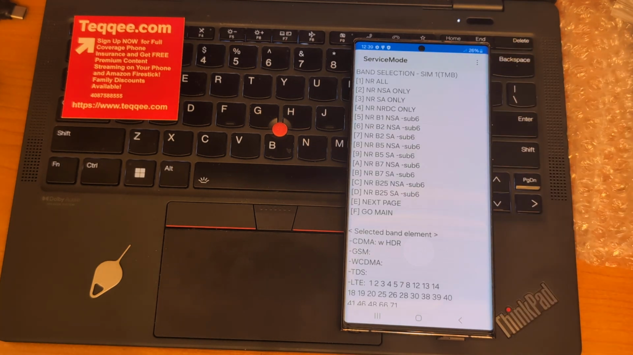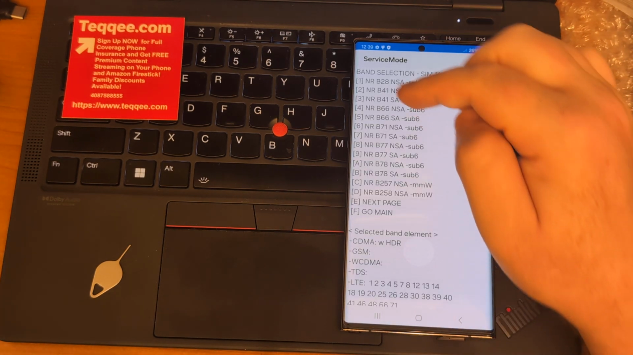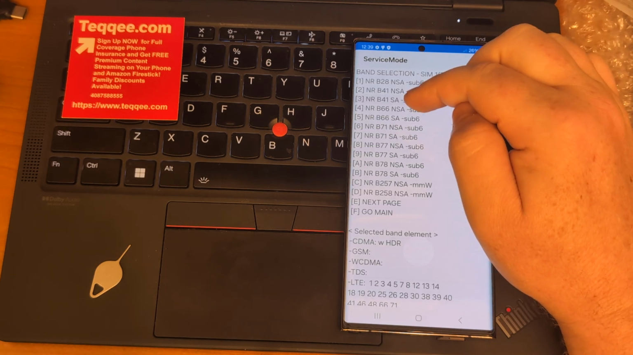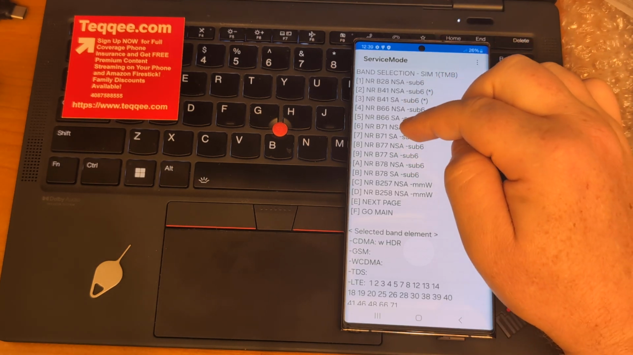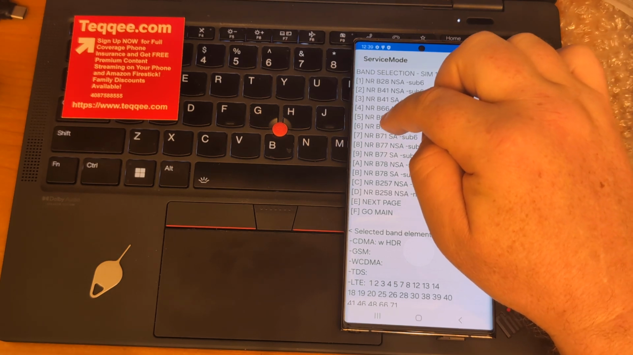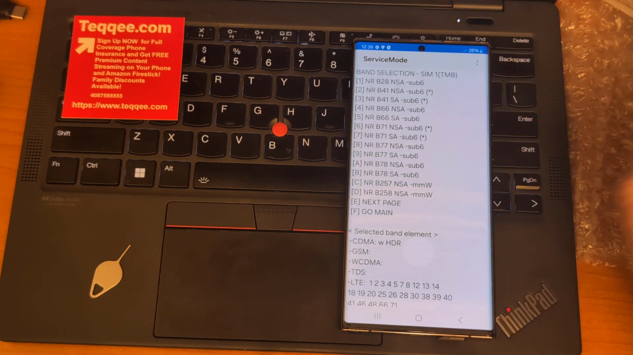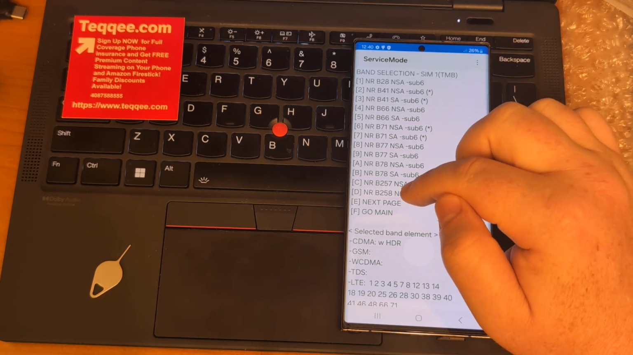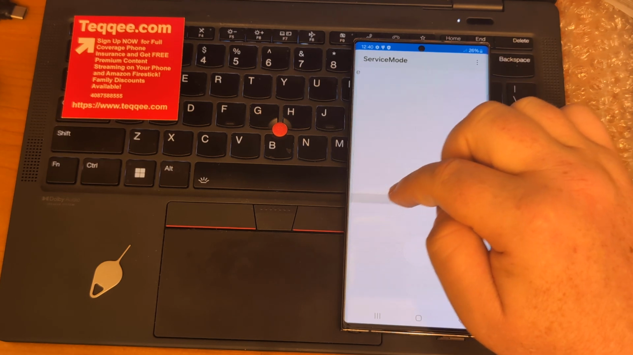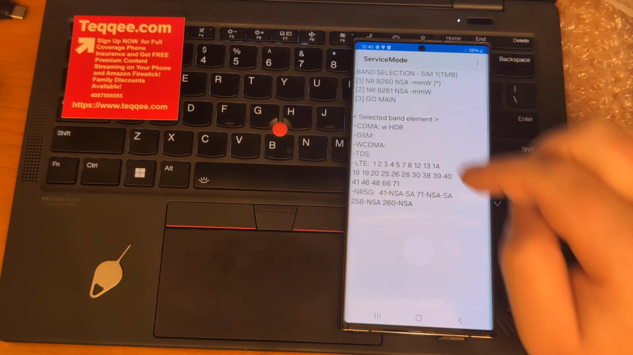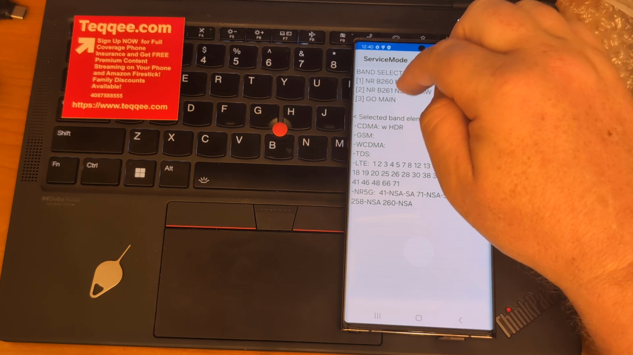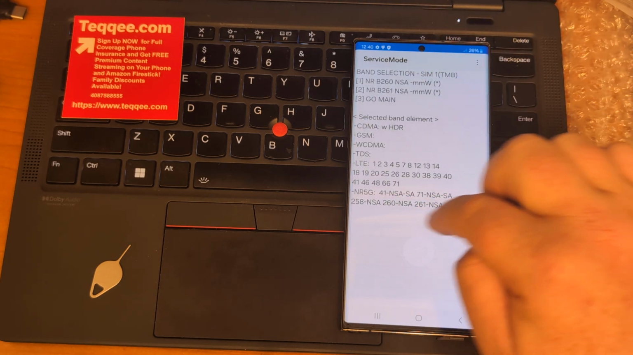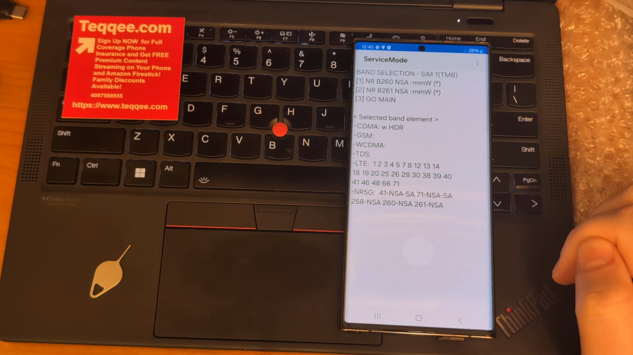and 5G, and the bands we're going to want for this T-Mobile S22 Ultra are 41, 71, 258, 260, and 261. Okay, so you can see my selections right there.